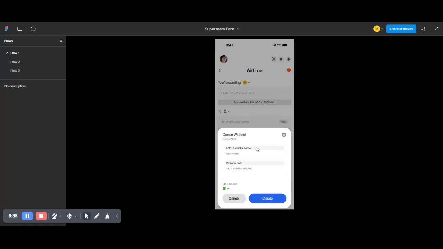What is a wish list? Like a wish list of things you want. Maybe you are saving it for future cases as a shortcut, or you want to send it to your friends to help you. Okay, hi, this is my wish list. So you enter your wish list name. Maybe you say, my end of year data subscription. Then a personal note, optional: I want to use this data to maybe learn a new illustrator class, or maybe use this for the entire year.